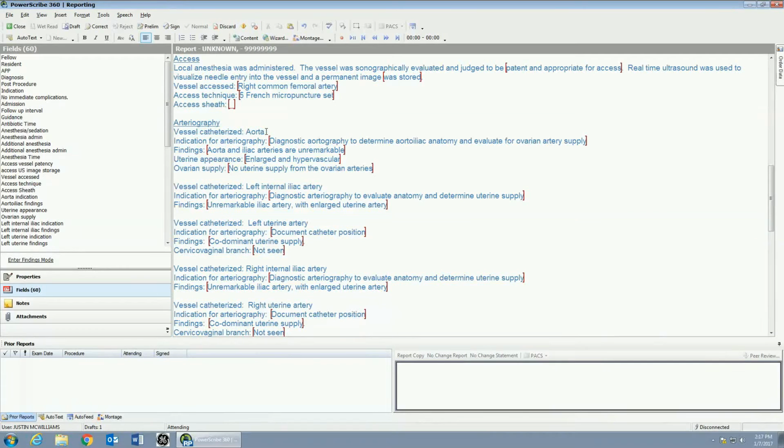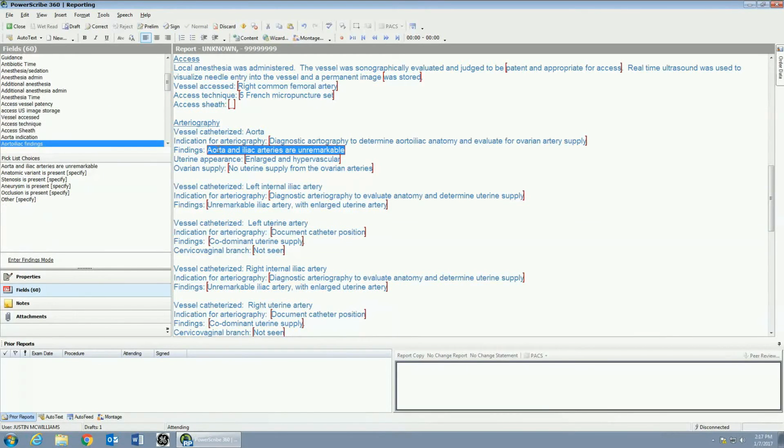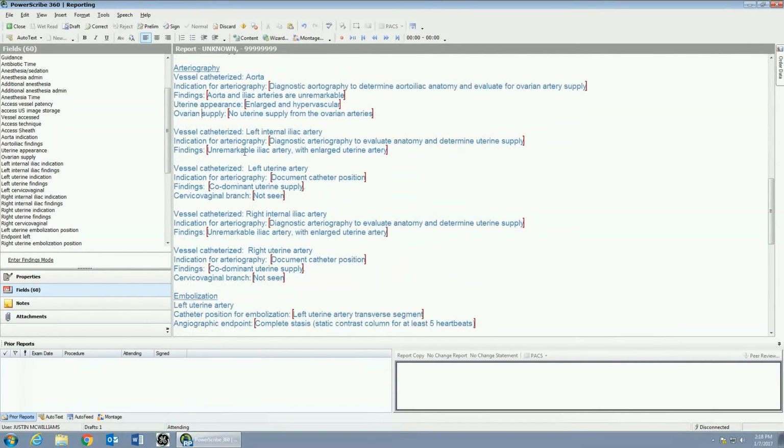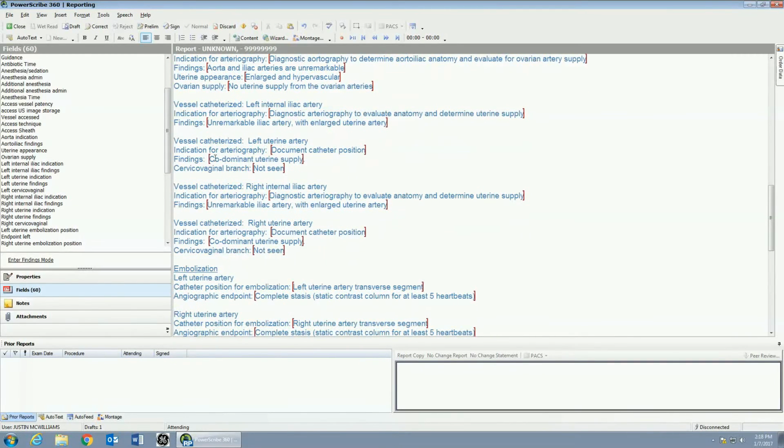Maybe you never do an aortogram, but in this case we have a module for the aorta. The indication is to determine anatomy, evaluate for ovarian artery supply. The most common findings are defaulted, but this is a pick list where you can specify any other variants or findings as you like. The uterine appearance and ovarian supply, all defaulted findings here that you can change according to a pick list. Most commonly, the next vessel to be catheterized is the left internal iliac, so we have the same vessel catheterized, indication, and findings as pick lists, followed by the left uterine.